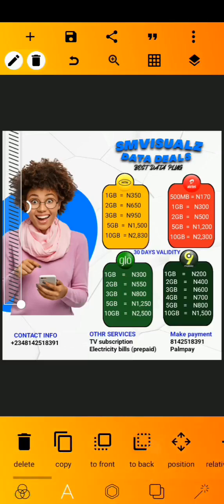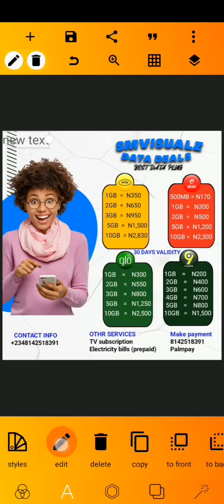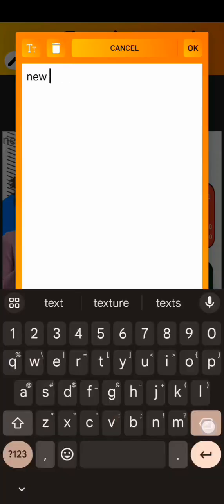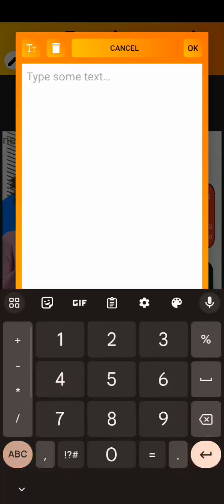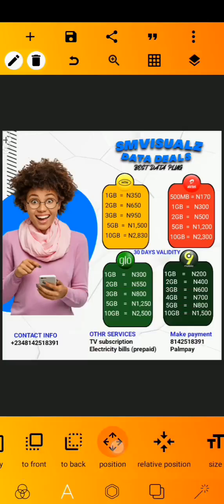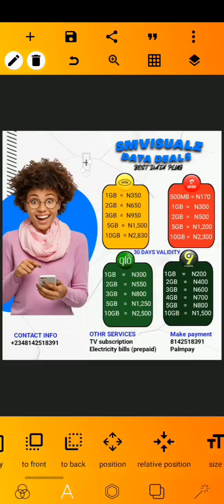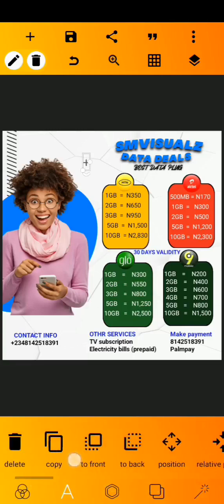So the next thing I'm going to do is put it to the back of our stock image by clicking on to back. Then after that, I'm going to create another design by opening a text box. Then click on the number key and click on plus. Then click on OK. Then use the position icon to move it to the flyer. You can see I increased that so that it can move faster. So mark it.